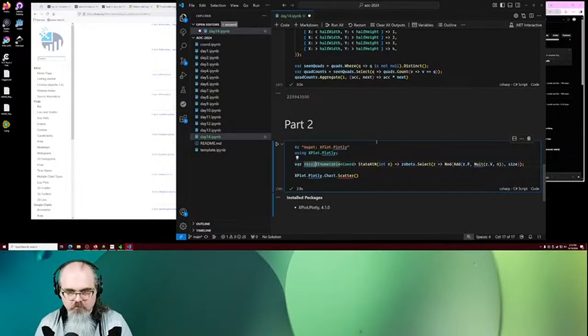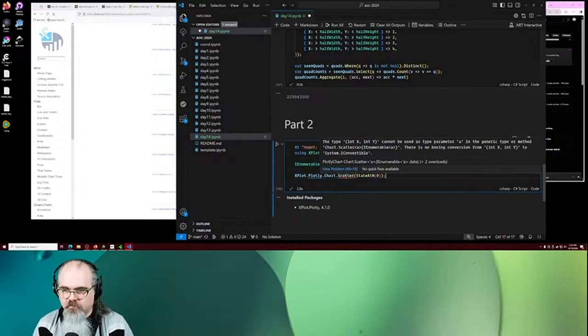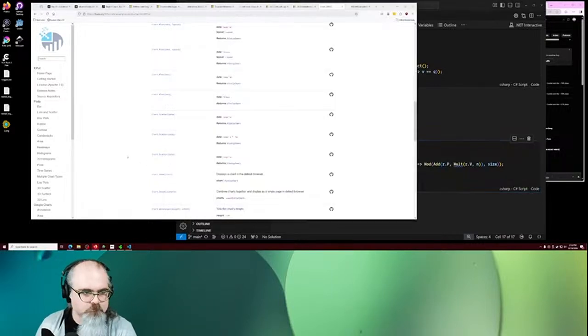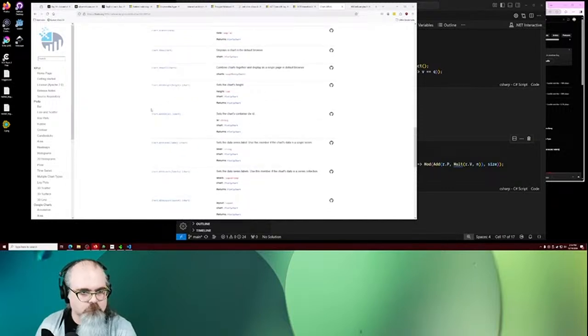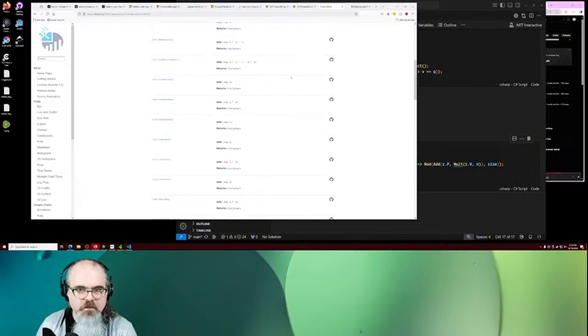var, right, no, that's a function. State at n0. Okay, cannot be used. There is no boxing conversion from int xy to system I convertible. Okay, well, what's a system I convertible? We need a sequence of A and B.